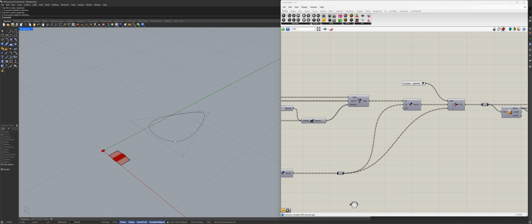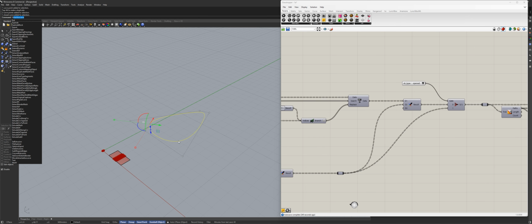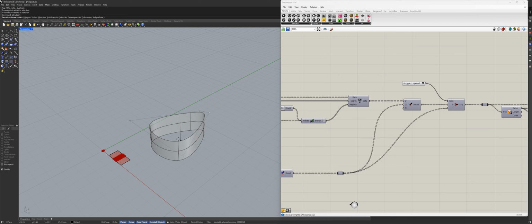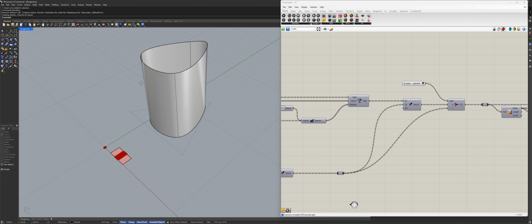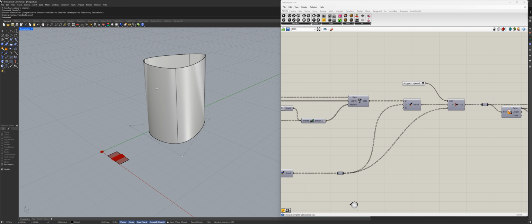I will select the curve. I will type extrude curve, and just drag up somewhere, I don't know, somewhere here, and click. All right, so as you're gonna see, I have a new surface now.